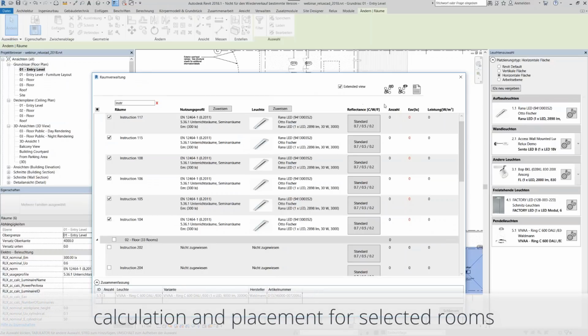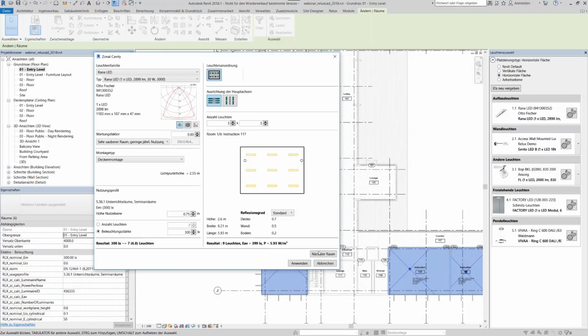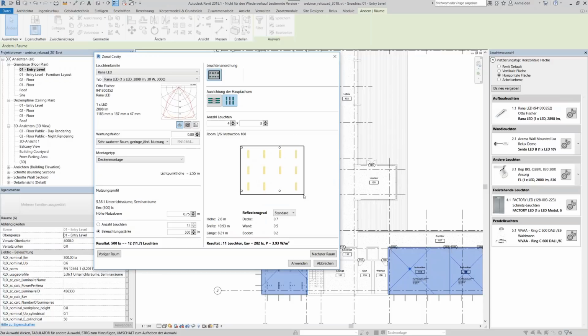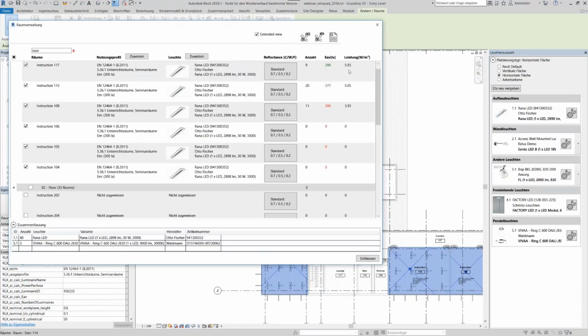We have two options for calculating and placing appropriate luminaires: monitored or automatic positioning. Let's use monitored positioning first. Here we calculate and check one marked room after the other. Luminaires types and their alignment and reflectances can be changed at any time. The target and actual values are displayed in the Room Manager.